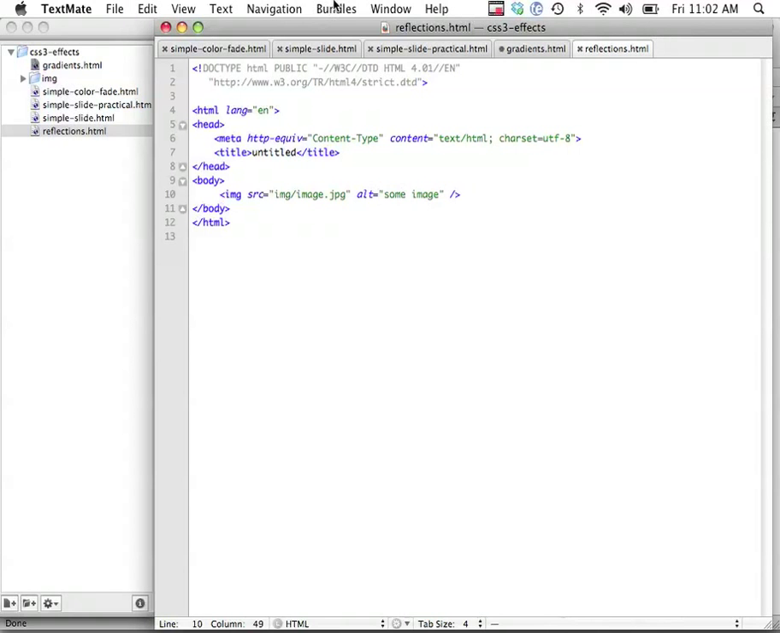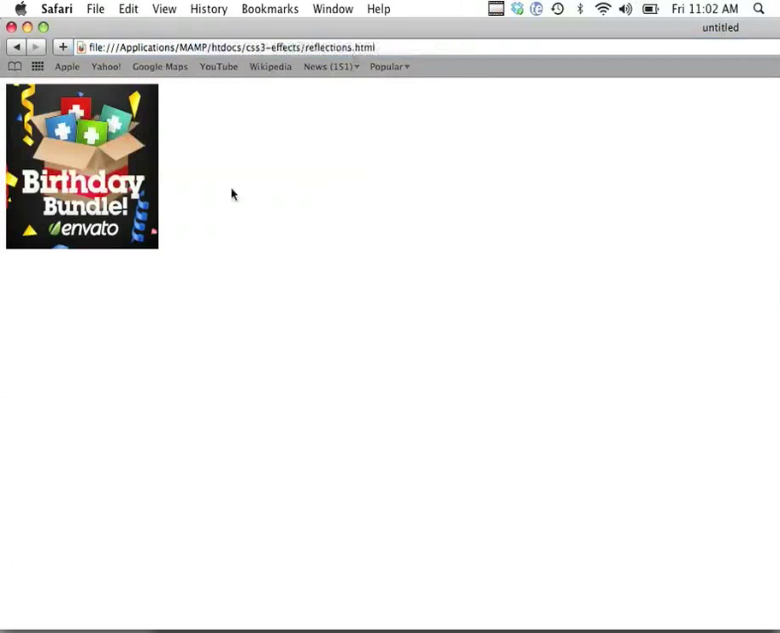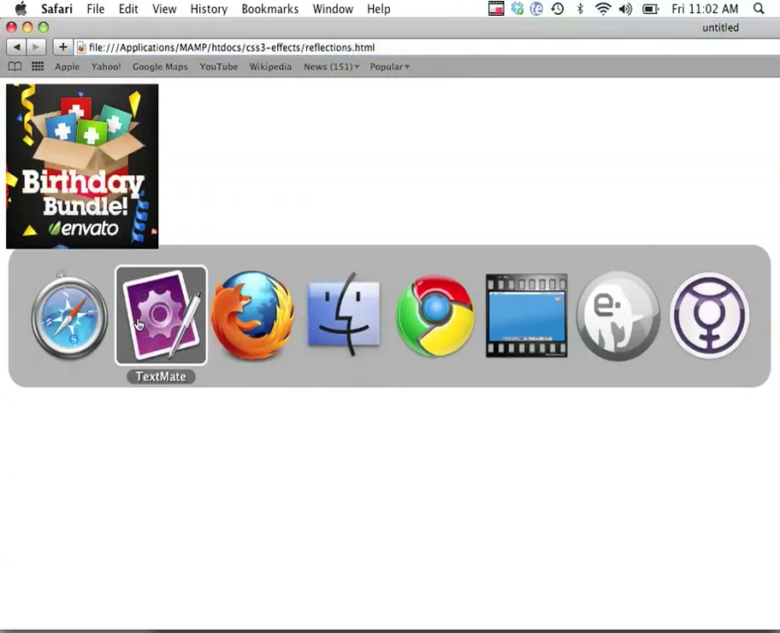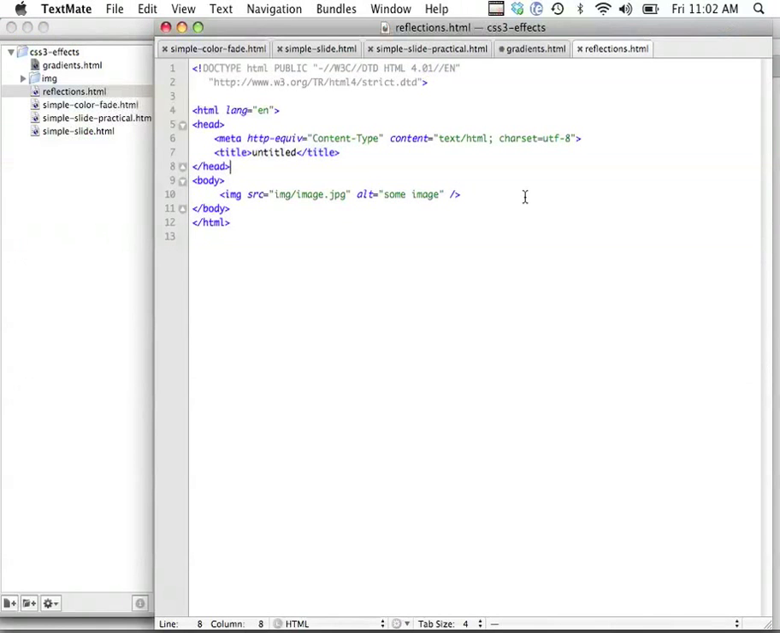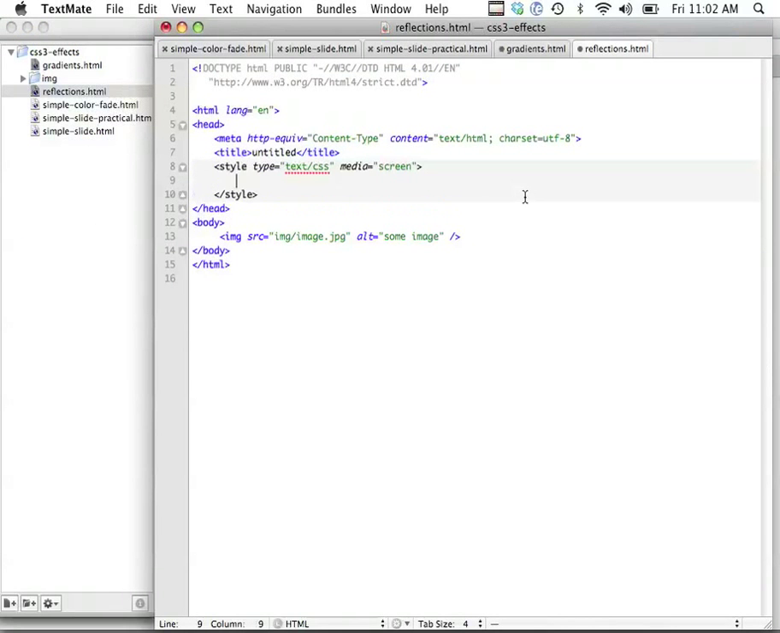Okay, and we want to add a reflection to this image. So there it is. We're going to add a little reflection underneath. Back to TextMate, and here, style. What we'll do is WebKit box reflect. Okay, and what direction is it going to reflect? We're going to send it below. The next one is how much space we want between our image and where the reflection begins. Let's just do maybe 2 pixels, not much space at all.